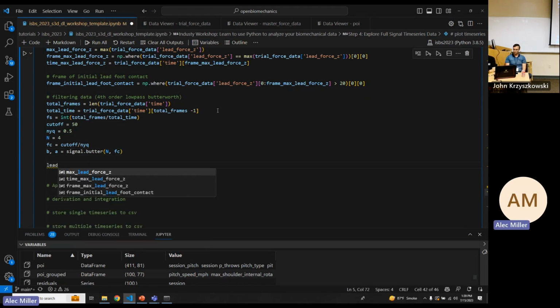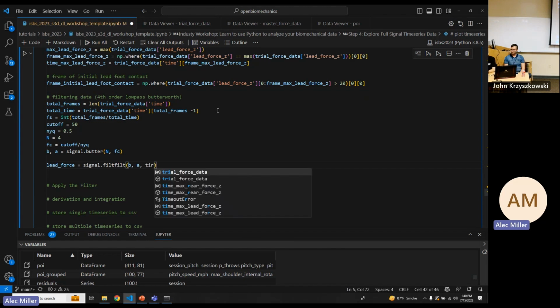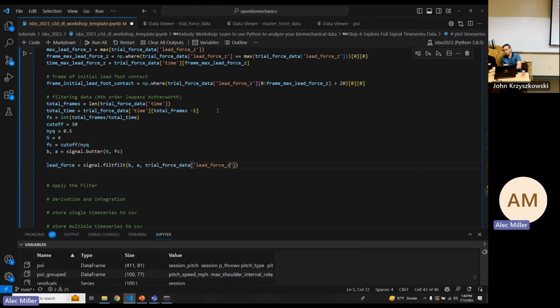And then we can actually apply that filter that we just created, the B and A values, by saying lead force equals signal dot filtfilt with the inputs B, A, and we are putting a filter on trial force data lead force C. Screw that up. Okay. Nyquist needs to be 1/2 times the sampling frequency. I missed that.